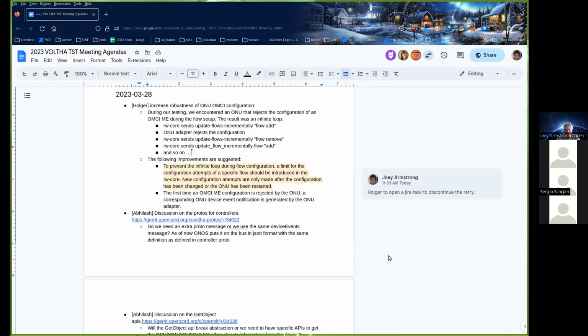Yeah, but that would mean that we would need to keep a flag on the ONU's structure in the OpenONU adapter, saying whether it is... Yeah, I will record in memory which OMCI ME classes had an error and only notify it once, you know.